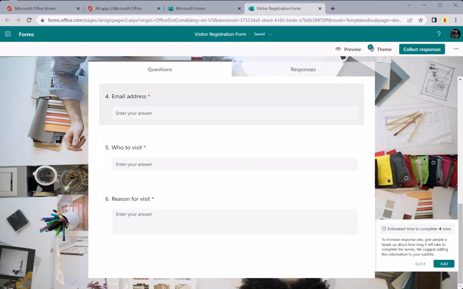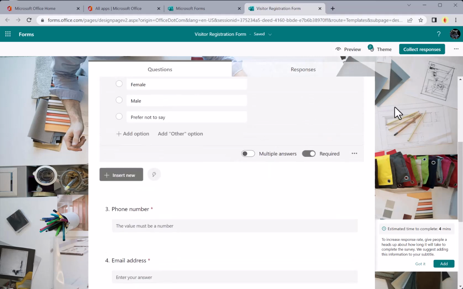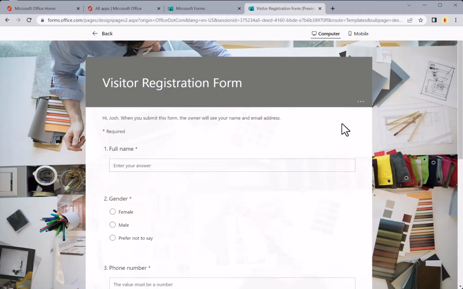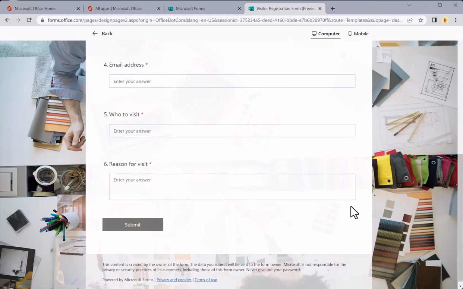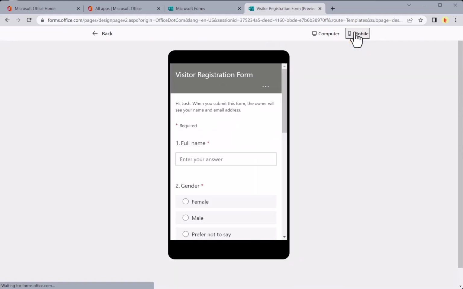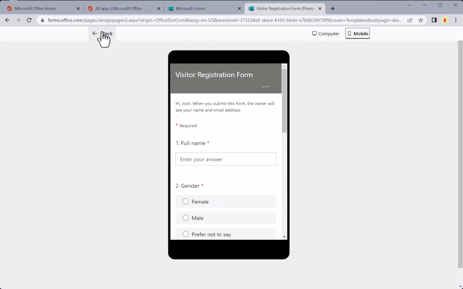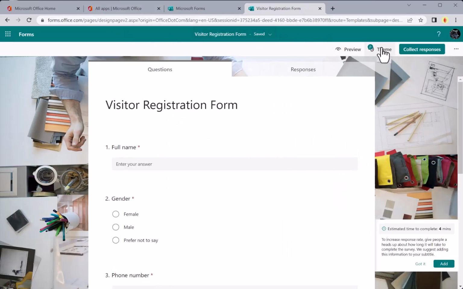So next off, let's preview and look at how it looks when we want to use it. Now when I preview, it shows you how it's going to look on a computer, on a desktop, on a system. Then also you can look at how it's going to look on a mobile phone. So you can see it. I think the only bad thing here is it doesn't show the design.